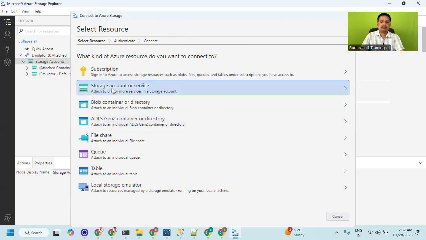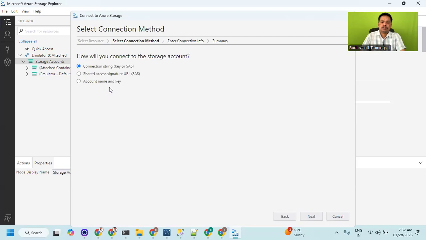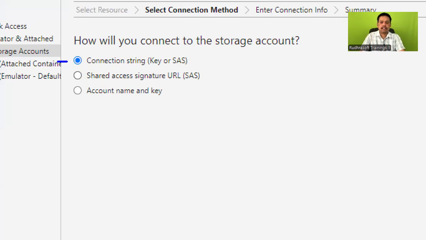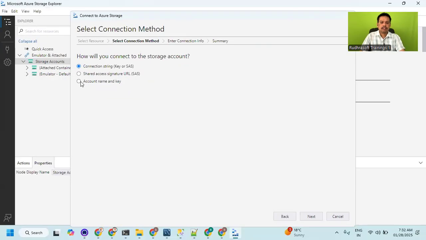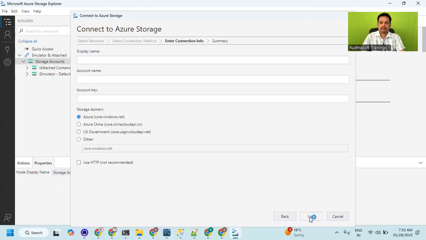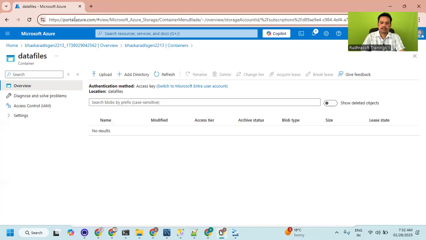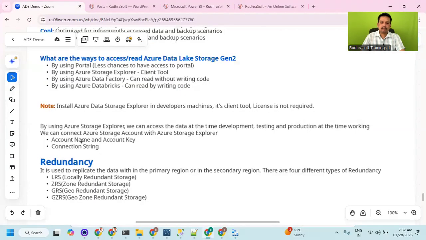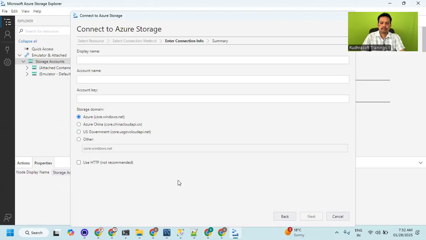So just imagine, I'm going to connect with a storage account or service. You just observe, I have various options here to do this: a connection string, shared access signature, and account name and key. Let me take the account name and key, select it and hit next, because I've taken two options here to connect: account name and account key. The account key is required.